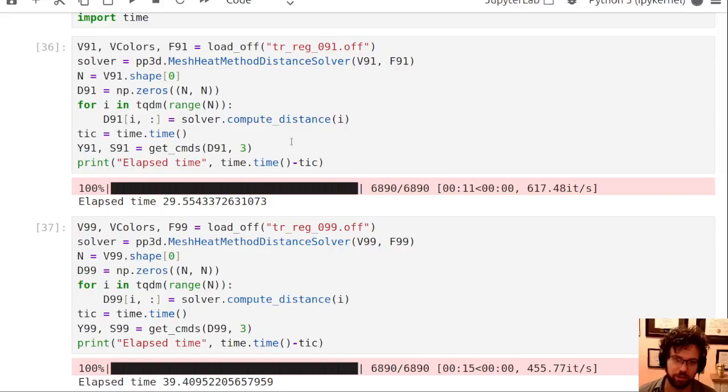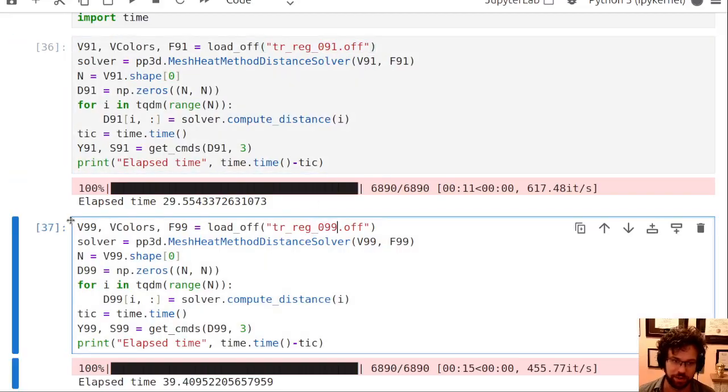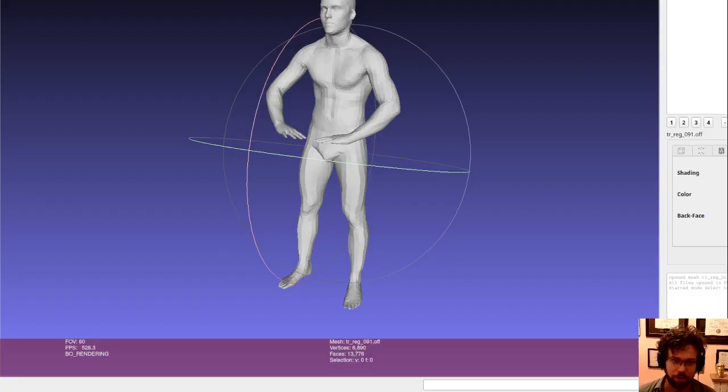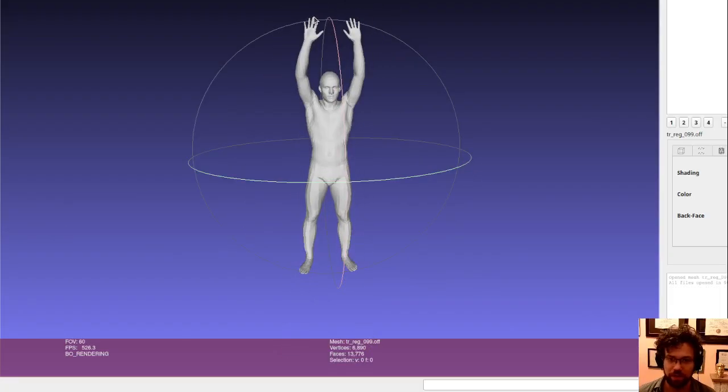Okay, so I went ahead and I ran this actually both on this 91 shape and also on this 99 shape. So here's the 91 shape and here's the 99 shape. And the idea is, even though he's holding his hands up, somehow the distance from the fingertip to all the other points here should be the same if I'm forced to say along the surface.